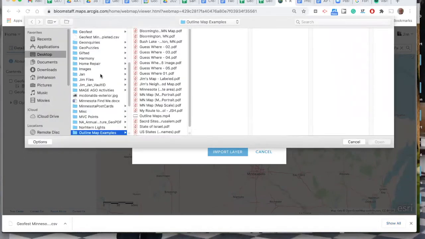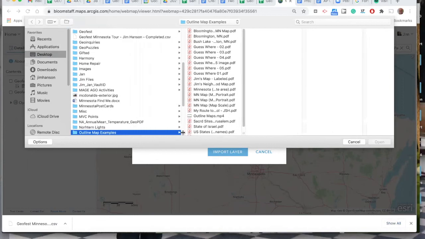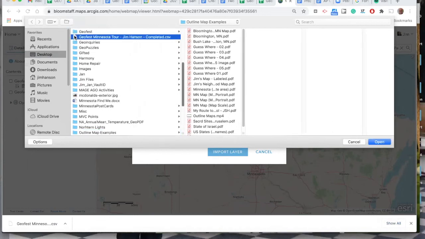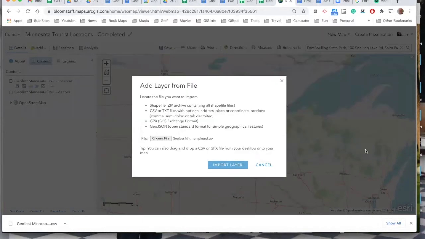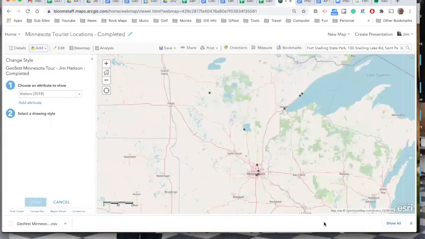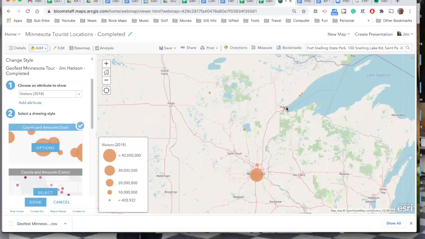So now I'm going to click on choose the file. And I'm going to go to my desktop and there it is right here. Make sure that's it. That's the one I want. I click on it. I click on open. And now it says you can import the layer. They didn't find any problems. And there you have it. All of those places now have been added to the map.